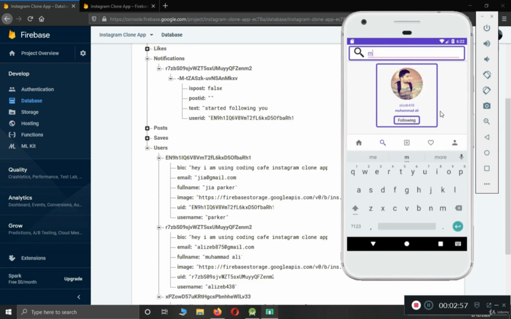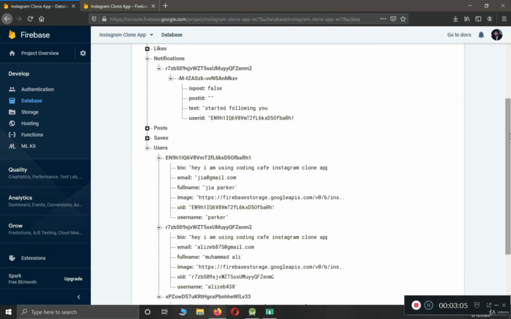I'm logged in now as Gia Parker, okay? And I click on Muhammad Ali. So hope you understand the scenario. Now this is from the search list. What if we navigate to the profile, okay?